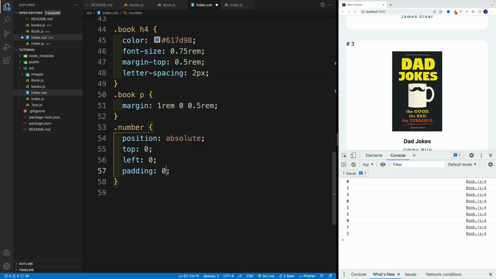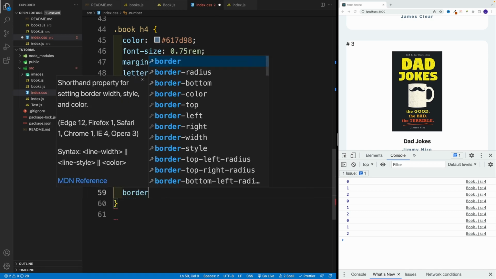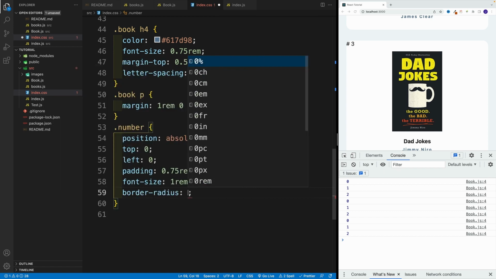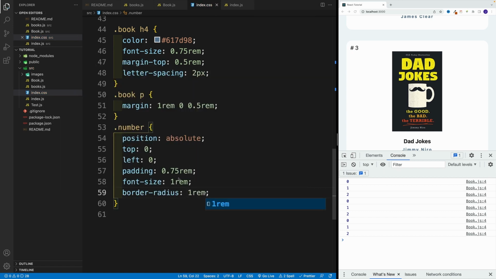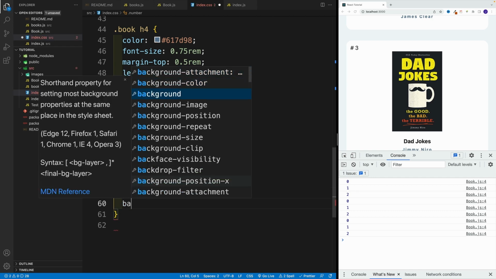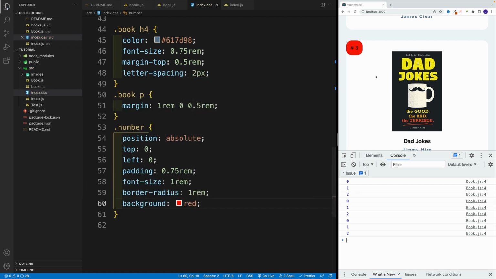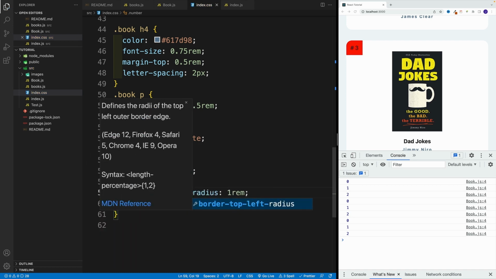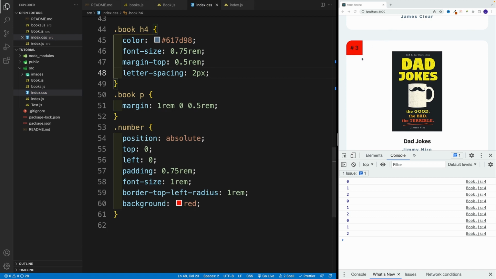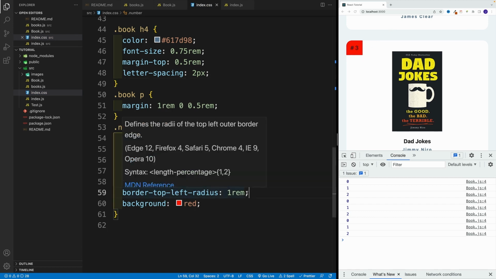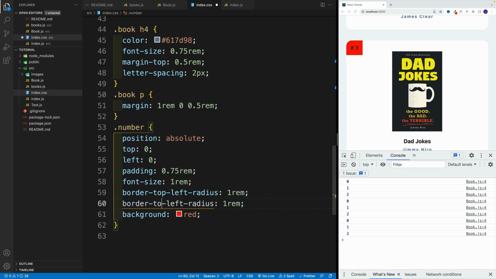So padding is going to be 0.75 rems, then font size 1. After that, we have border, and I don't want to go with border radius because essentially this is going to apply all around. And it's hard to see because we don't have any background. So let's say here red. Notice, it doesn't look as good as when we go with border top, and we're going to go with left radius. So only the left side, and I also decided to do the right side. Now you don't have to. So let's copy and paste. This is going to be bottom and then right.